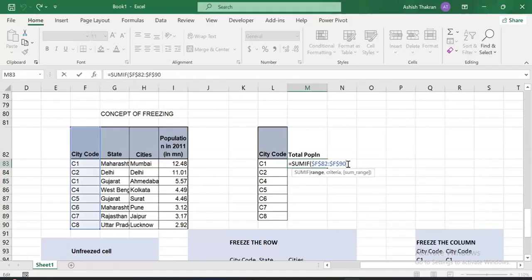Criteria. What is my criteria? C1. So यहाँ पे अगर मेरे को freeze करना है तो क्या freeze करना है? Column, because I don't want to freeze my row because I'm dragging it vertically. Now sum range. This is my sum range. Again, I need to freeze this entire range because every time I just want to refer to these particular cells only. Enter.